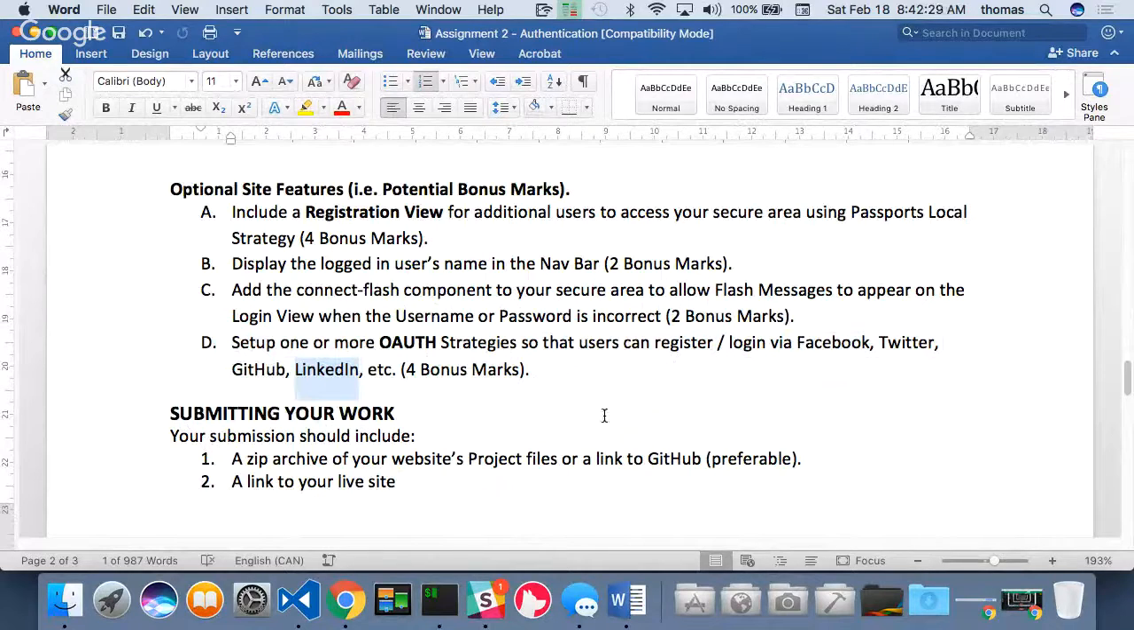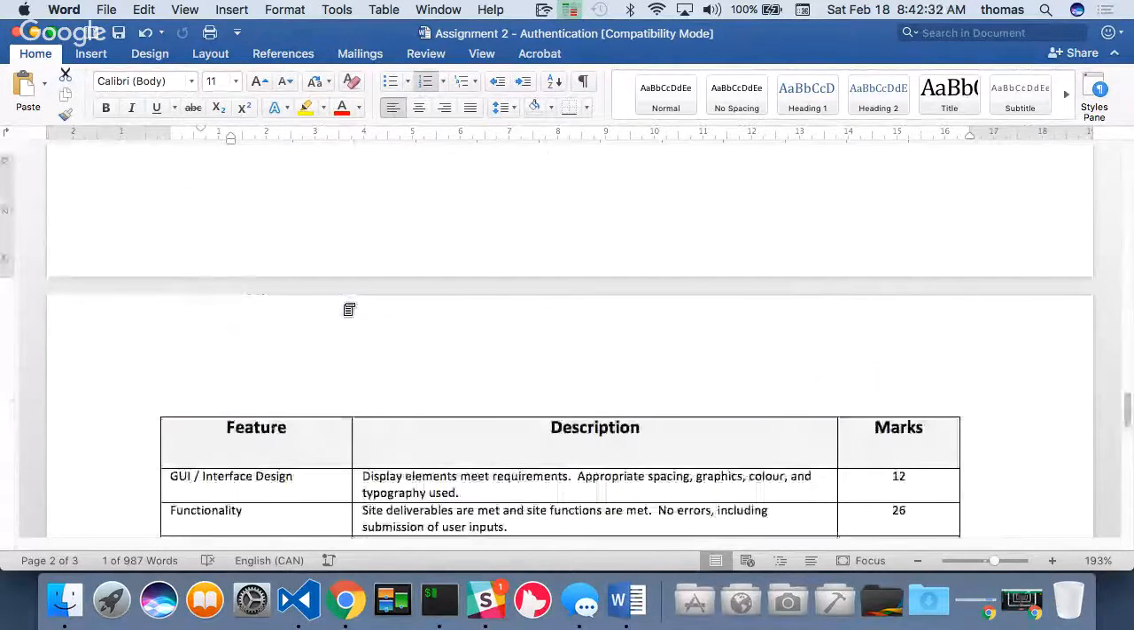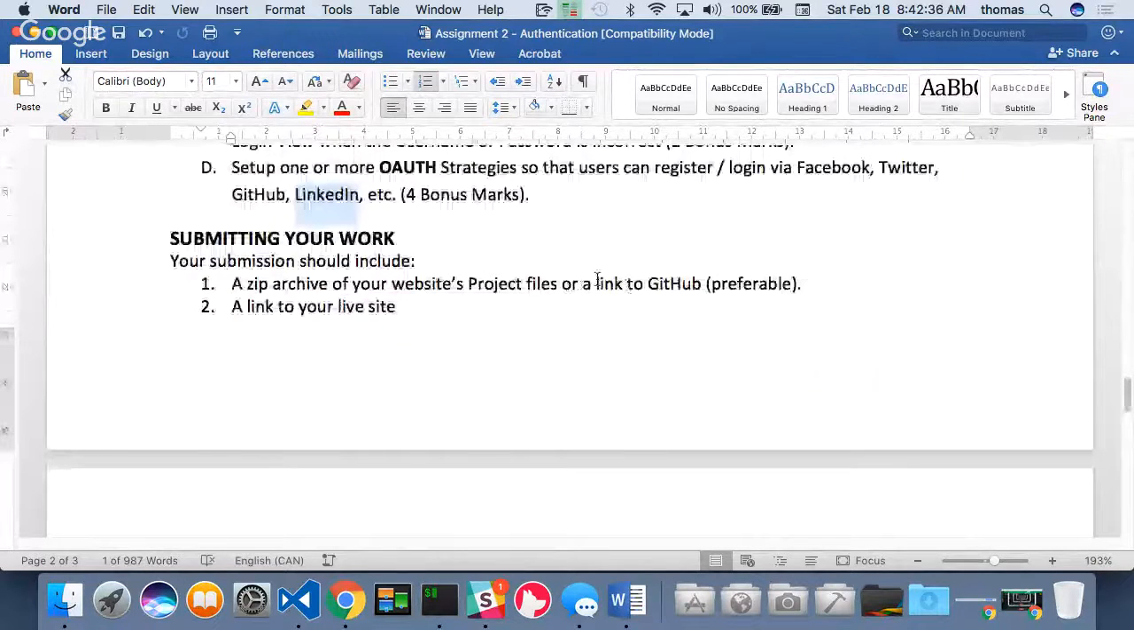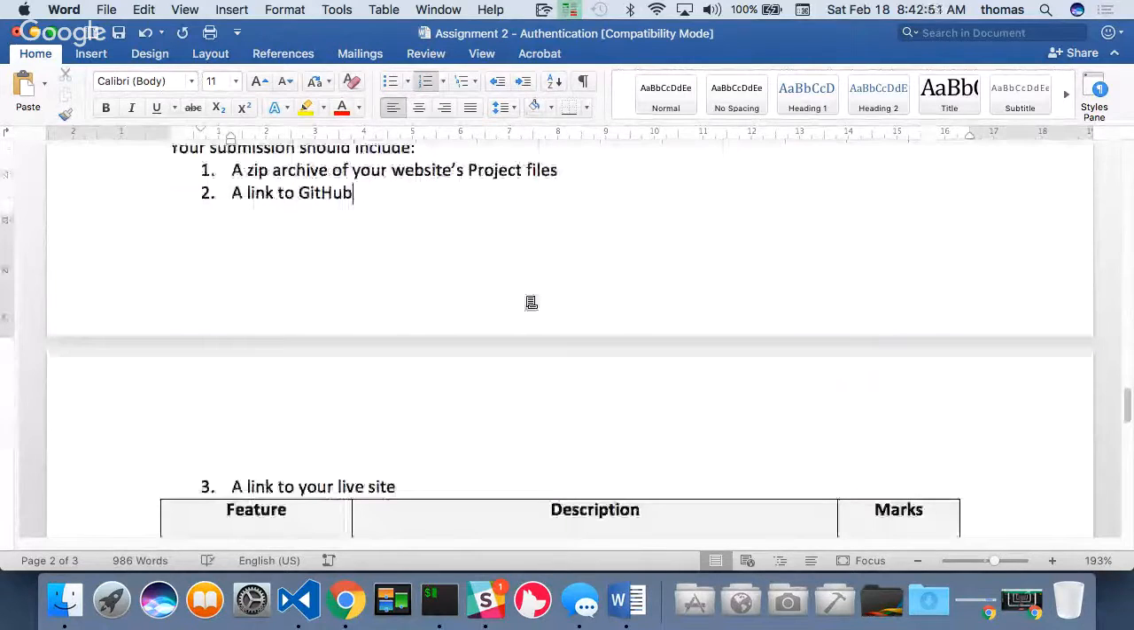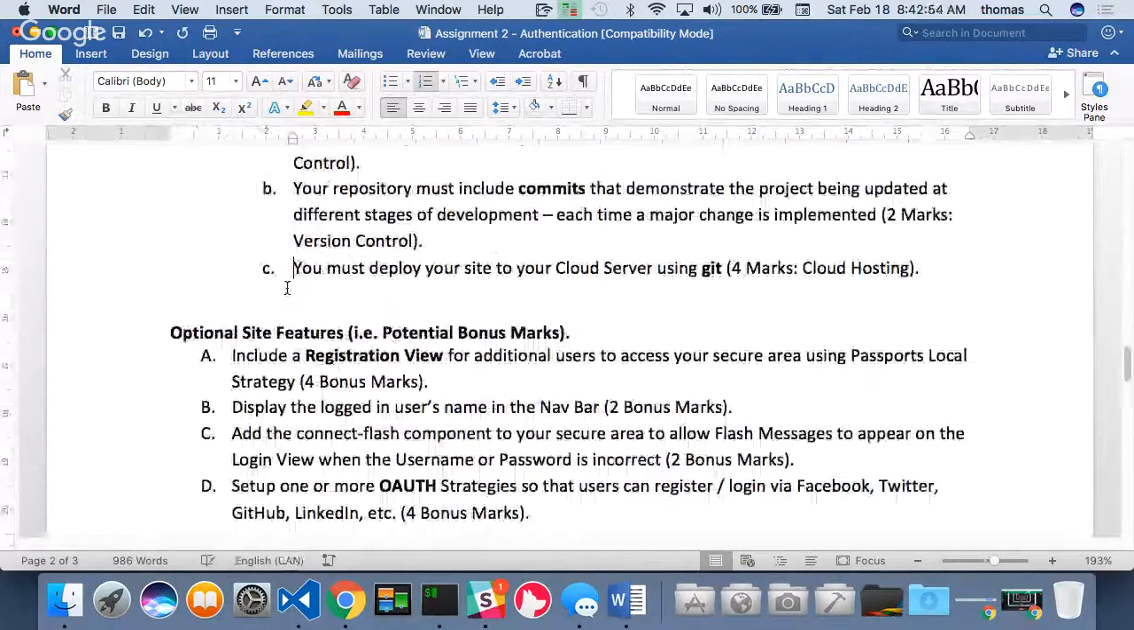All right. This is wrong. I've got to update the file. A zip archive of the website's project files, not or. We need one of these for sure, and a link to GitHub, right? Not preferable, it's required. It used to be optional last time I did this. Now it's not an option, and you need to do this stuff.